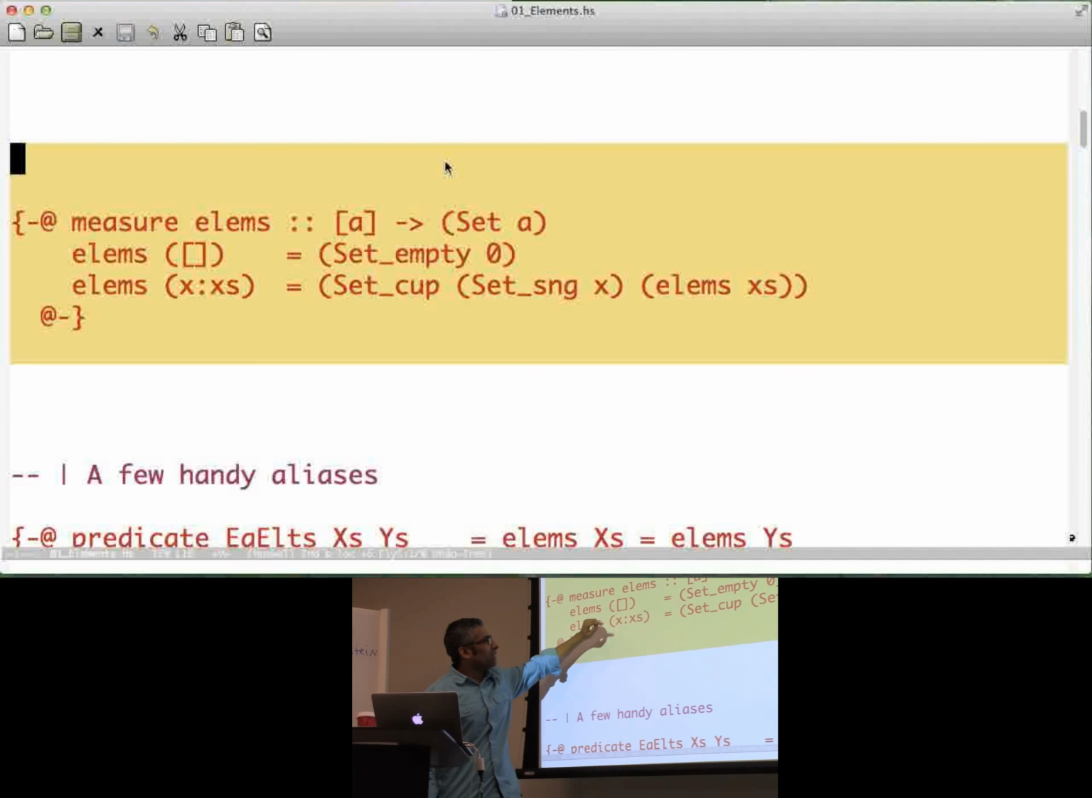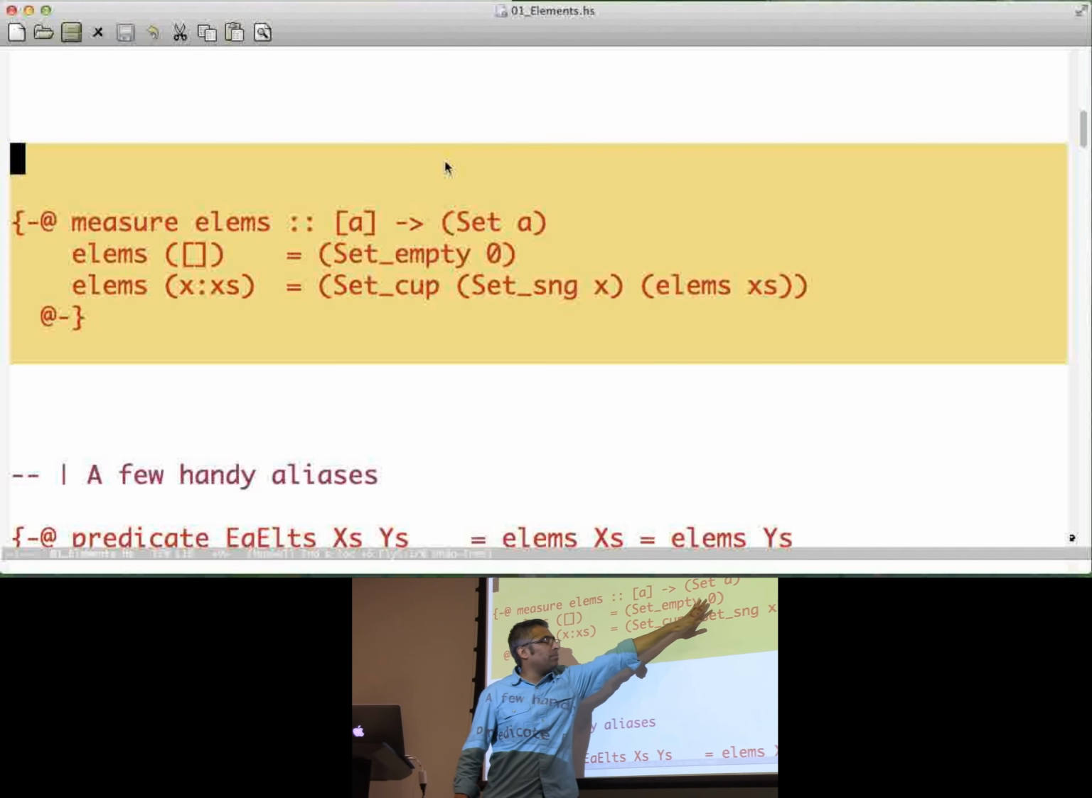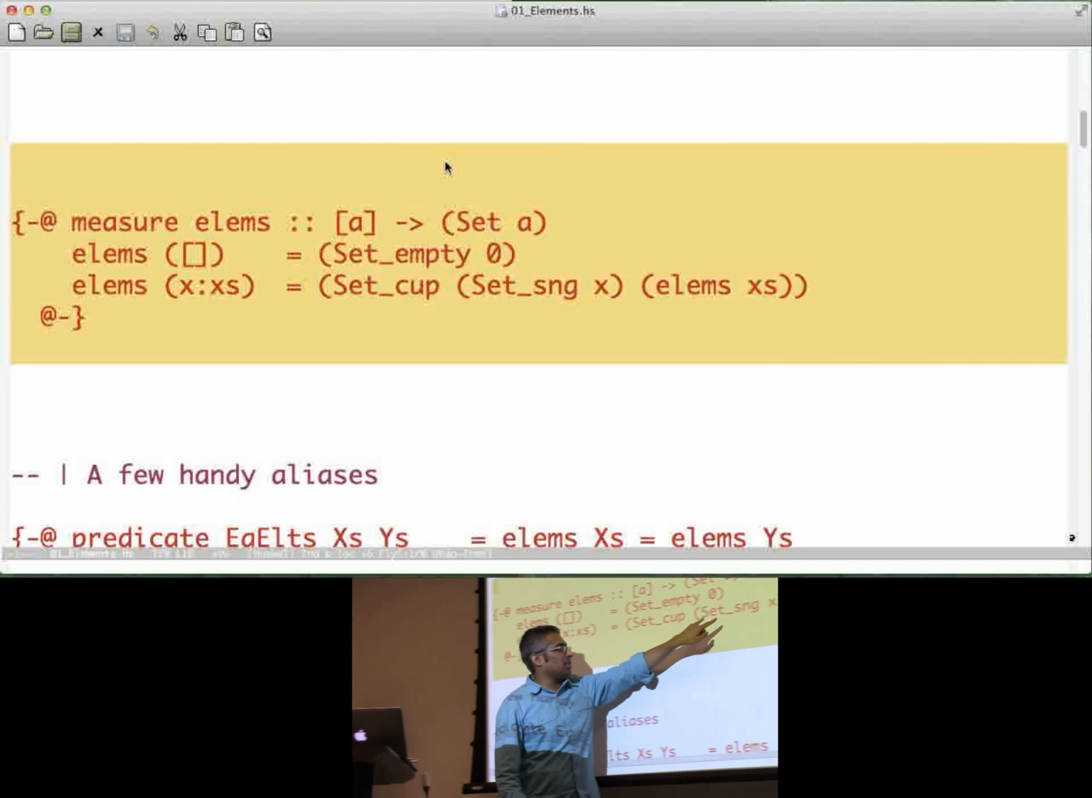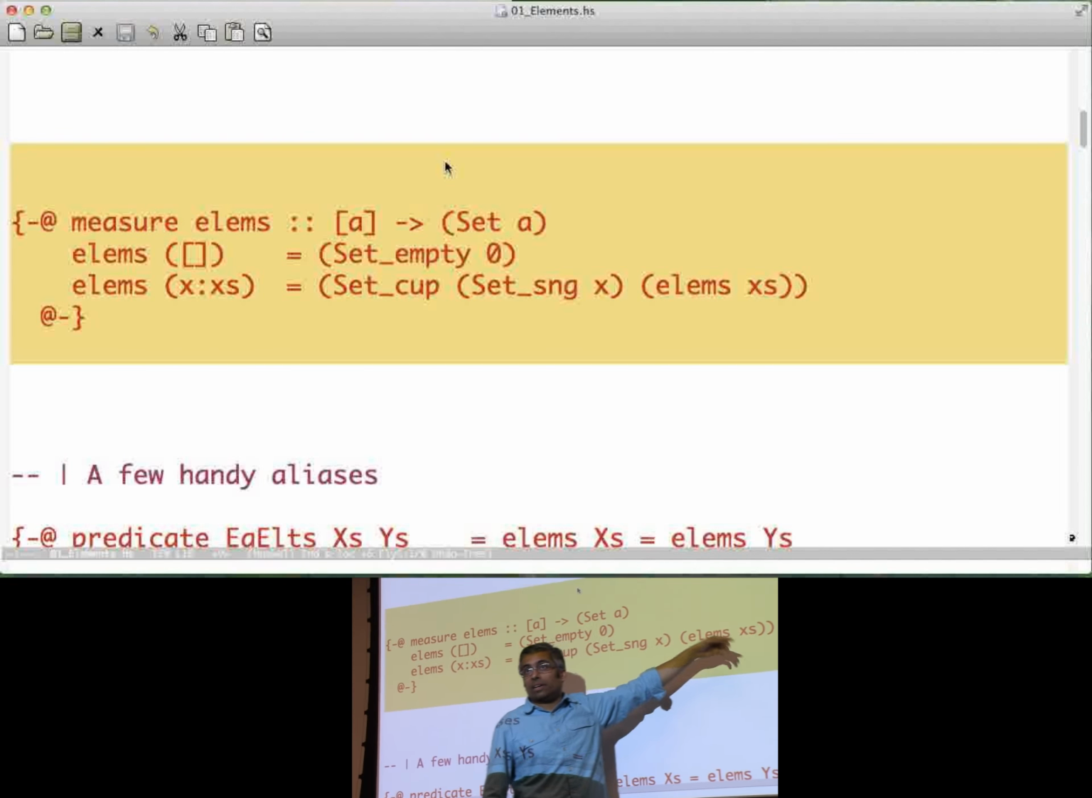So for the empty list, it's just the empty set. Don't pay no attention to the 0. If it's a list x cons xs, it's just a singleton x union with the elements of xs. That's it.